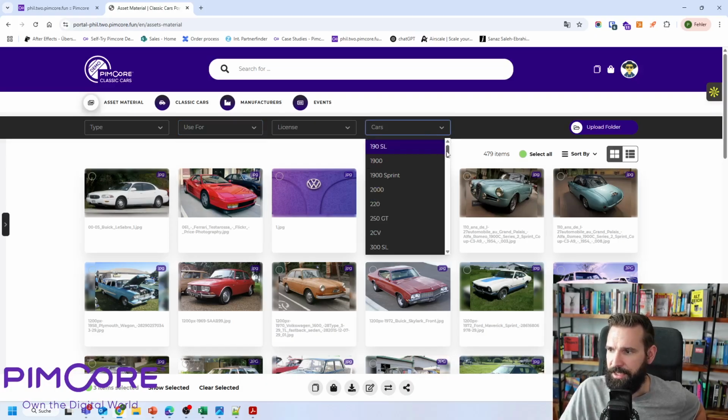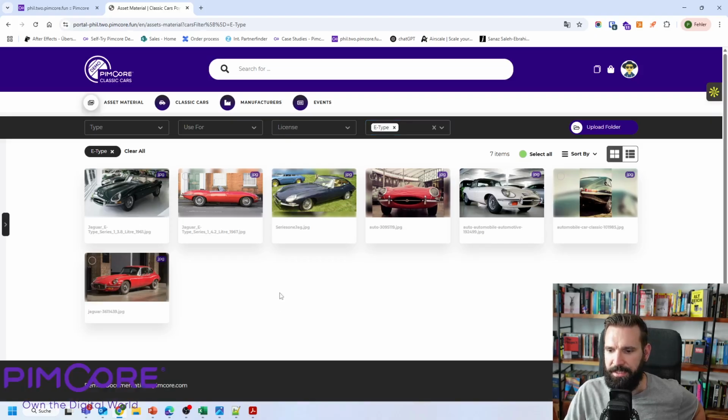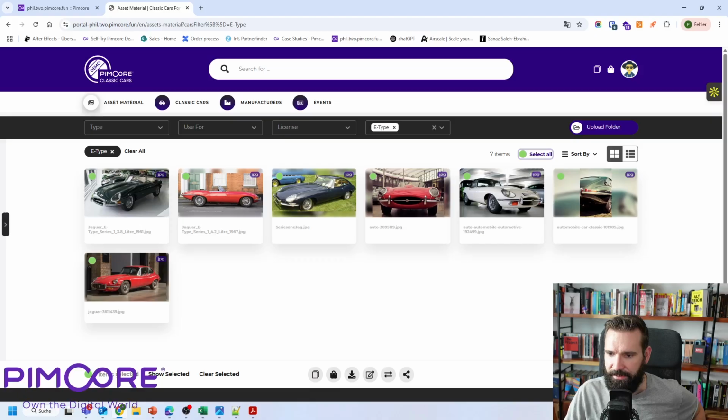What you can do here, for example, is getting into various cars. Going back to our E-type, we see all of the images that are related to this very car. So what we could do now, for example, is select all of them. Now we have the 7 items selected, and we can do a couple of things here.